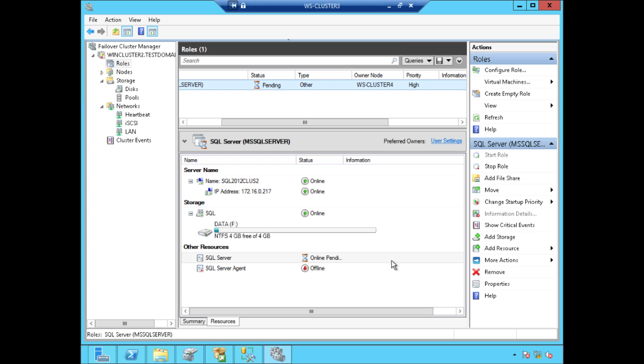Keep this thing in mind, especially when you're doing service pack upgrades or even installing cumulative updates or security patches, because this will factor into how long it takes for your SQL Server resource to go online. And again, if you notice, this is not the same amount of time that it took when I was doing a failover and failback test. So I'll pause the video for a while and come back when the clustered resource has come back online.